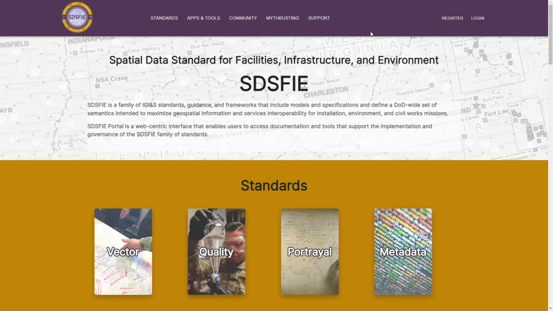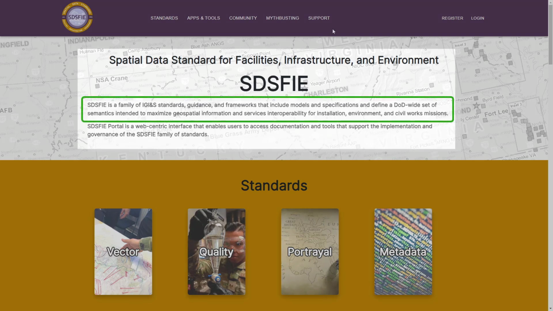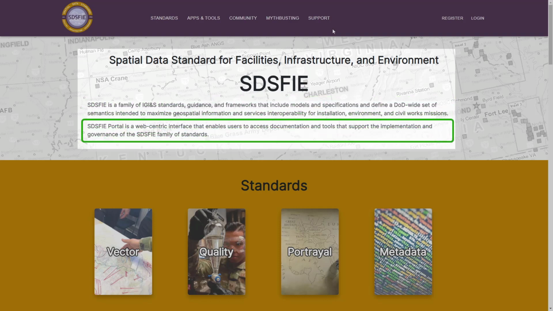Unauthenticated site visitors would first see succinct definitions of both SDSFIE, a family of IGINS standards, guidance, and frameworks that include models and specifications, and define a DoD-wide set of semantics intended to maximize geospatial information and services interoperability for installation, environment, and civil works missions, and the SDSFIE portal, a web-centric interface that enables users to access documentation and tools that support the implementation and governance of that family of standards.